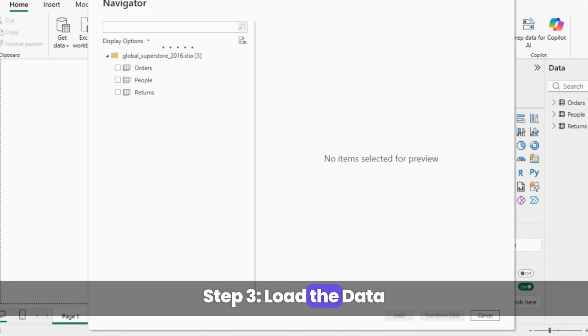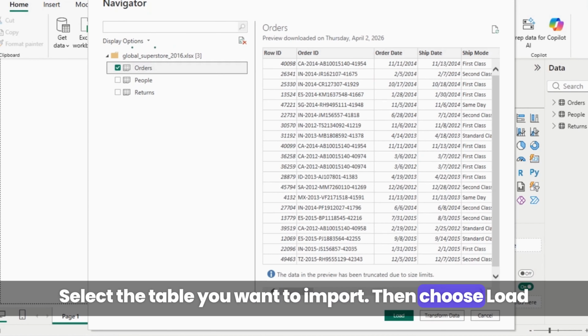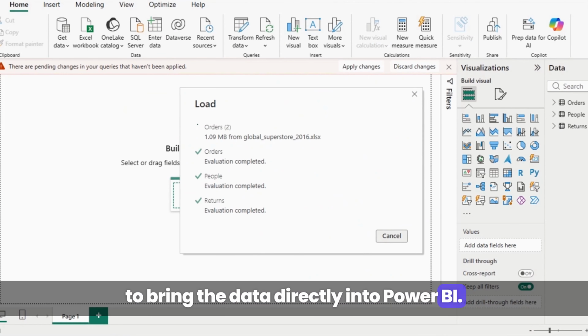Step 3. Load the data. Select the table you want to import, then choose Load to bring the data directly into Power BI.